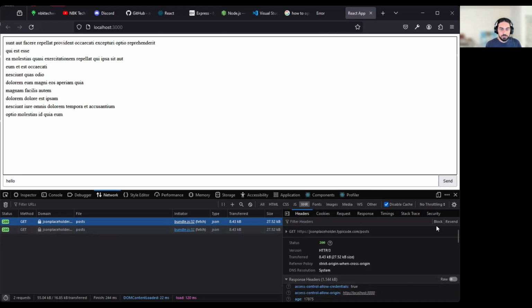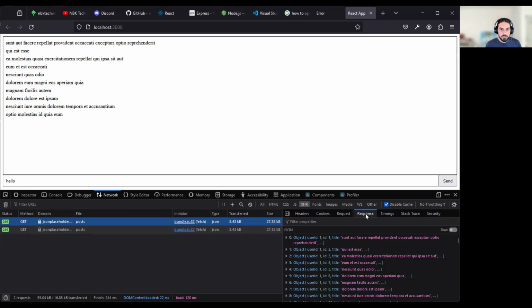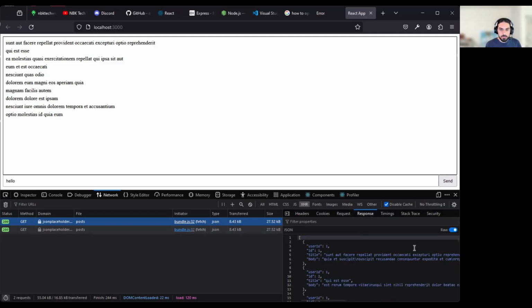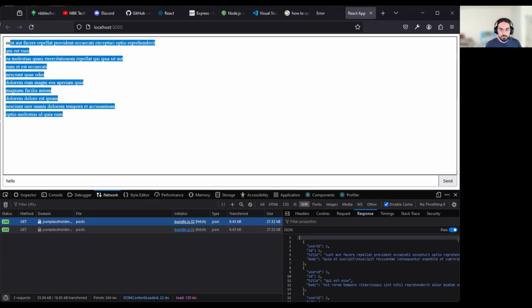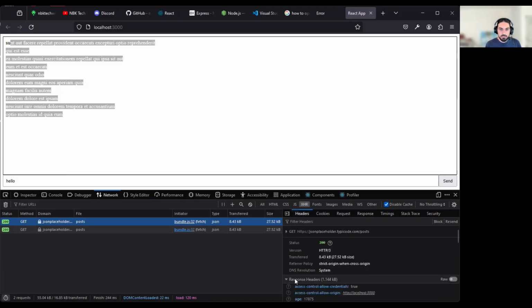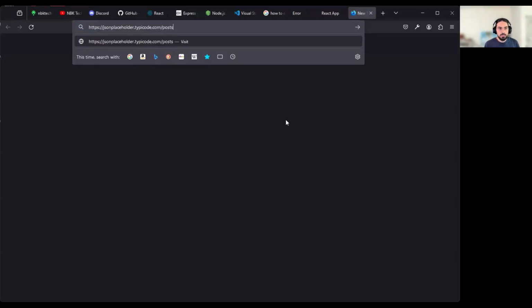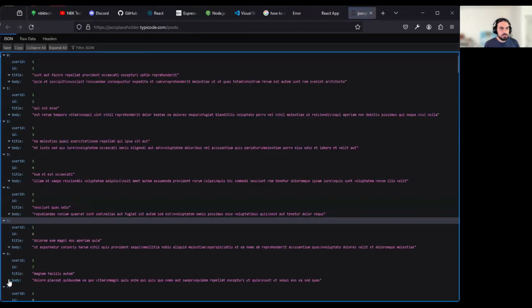Here on the side, I want to look at the response, and you can see if I click raw, this is the raw thing, and that's where all this data is coming from. Now, this is a backend that somebody else wrote, in JSONPlaceholder, typicode.com/posts. But we want to build our own instead of using this one. So if I open a new tab and go to that, you're going to see all this data.